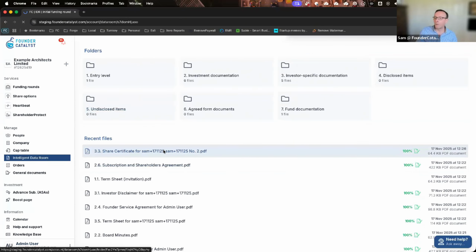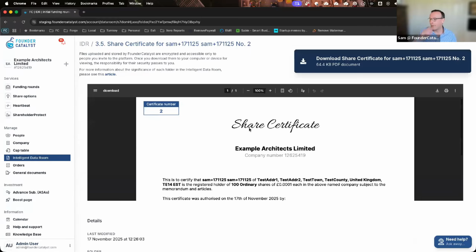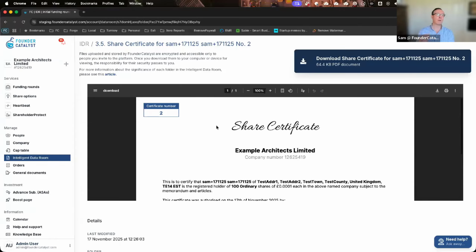There is a real quirk when it comes to share certificates in funding rounds where there's only one founder. So I told you, my first most annoying thing in funding rounds is that the nominal values are wrong, and you should go and check that your nominal value is right before you close.